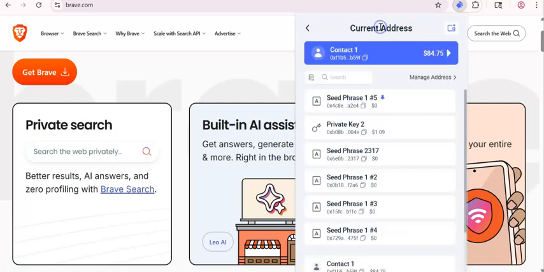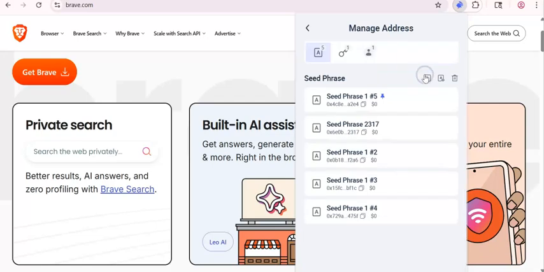So now when you go to manage address, now you see this here. So again, these are the accounts from the MetaMask seed phrase. This is the private key. And if you have more private key wallets that you import, then you'll see the numbers increase. And then if you have more watch only addresses, then you'll see this number increase.